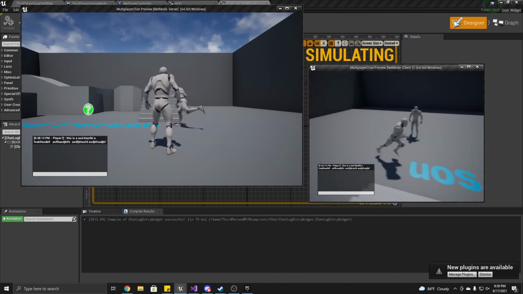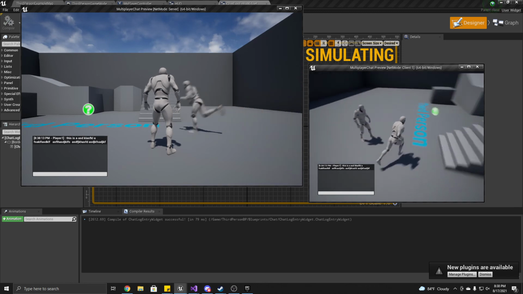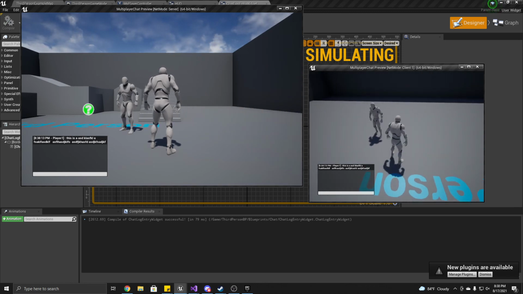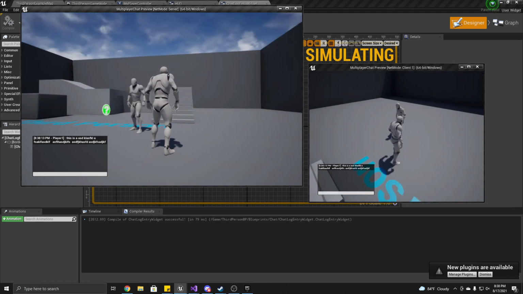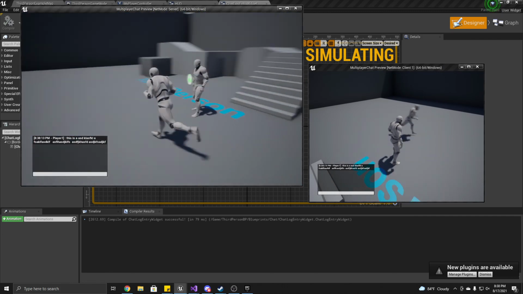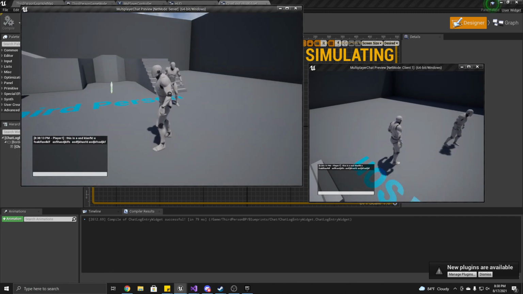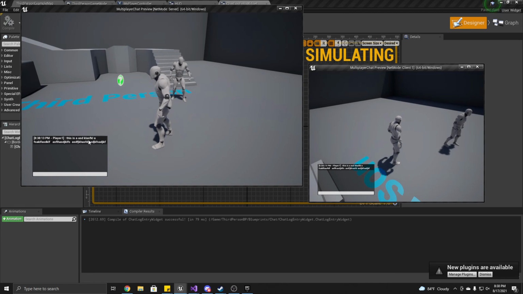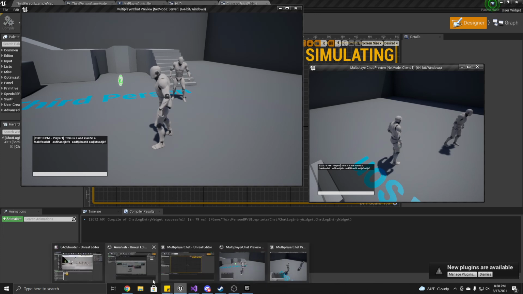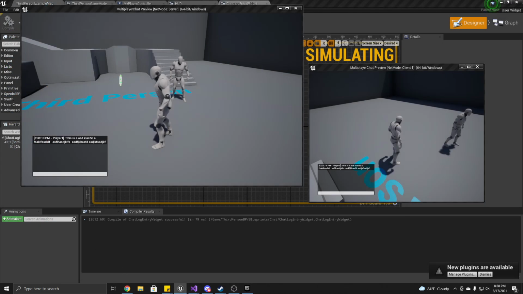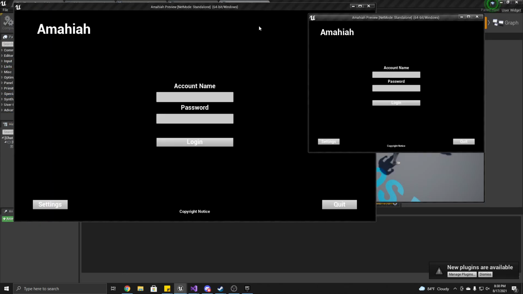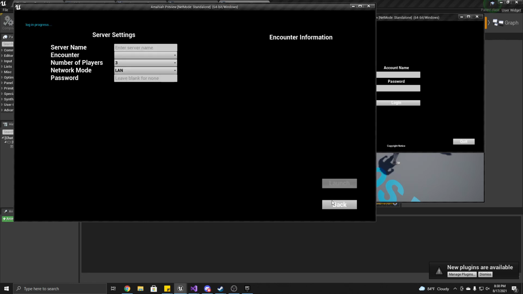You can see we can see both of each other running around. If I switch to this guy. So it would appear that we have a fully functional multiplayer chat system. I want to show you some ways you can use this in the future in another project. I'm going to bring up one of my own projects.